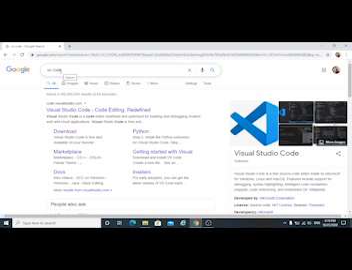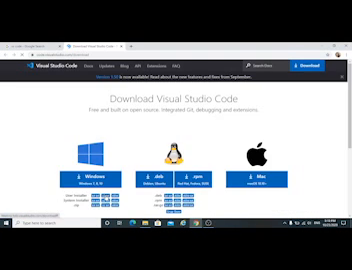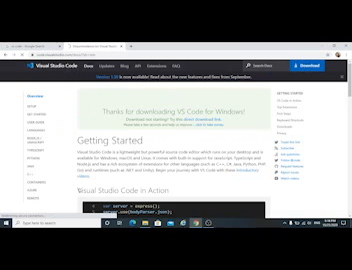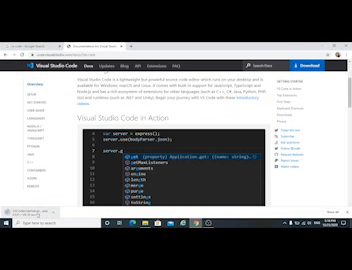You just type in VS Code. It's free. It's from Microsoft. You hit the download button. And we're on Windows 10. Here's for Mac. But for Windows 10, I'm just going to download this. And here's the setup exe. It says 15 seconds left.